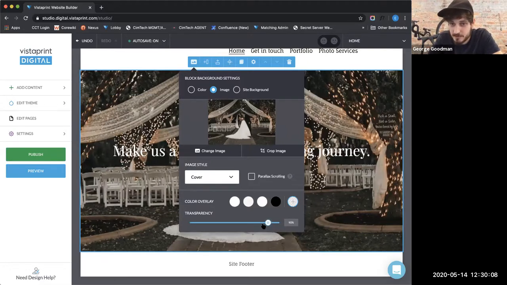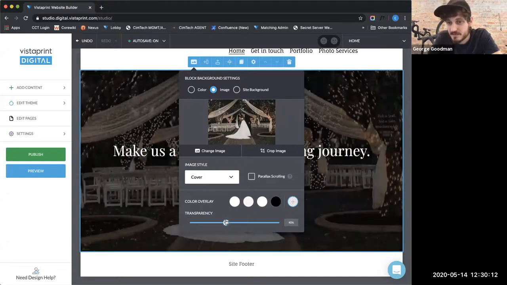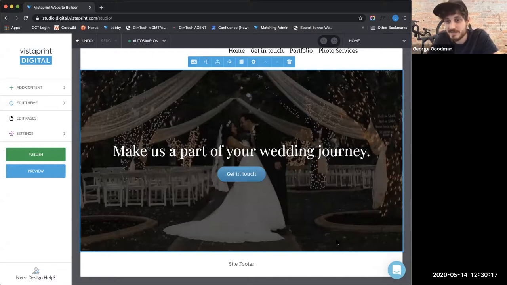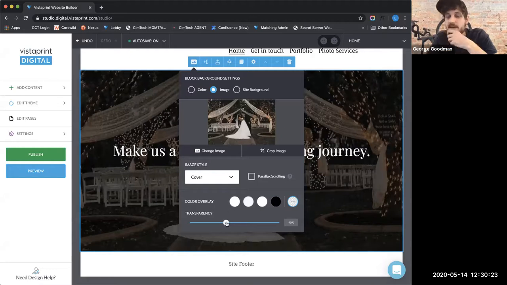Okay, and then yep, drop the transparency down. Let's keep dropping. Let's go to like 40%. Something like that. Yeah, that's nice. Okay, so let's click in. Okay, now we can read the text, but we're not losing the image. You could fiddle with this a little bit to get it to your liking, but this is the general idea. 50%.